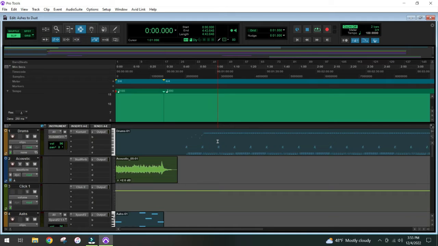Okay, so this is where ProTools magic happens. Right here you can see just the first of a few tracks. Drum track, which is of course a MIDI track. It's through the Kontakt player with a really cool set of metal drums plugged in there. You see right here the acoustic track. This is the lead in to Ashes to Dust right here.